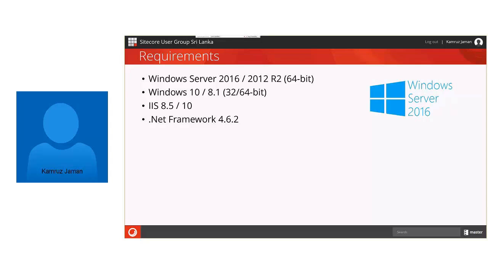Server development-wise, or local machine-wise, the requirement is Windows 10 or Windows 8.1. If you're running Windows 7, that may cause you a bit of a problem, so you might need to look at upgrading to the latest version of Windows. Along with that, you'll need IIS 8.5 or IIS 10. They've also bumped up the .NET version, so it's using the latest .NET 4.6.2 framework.